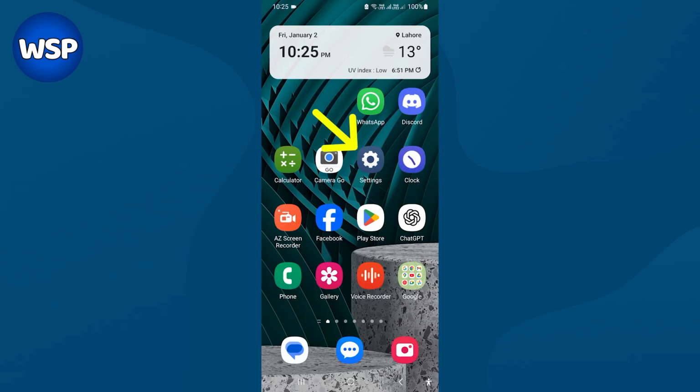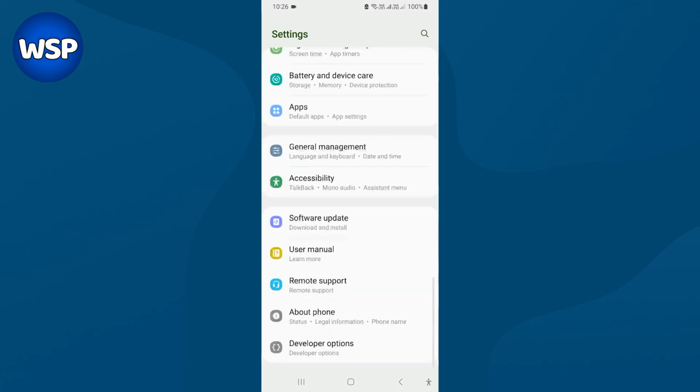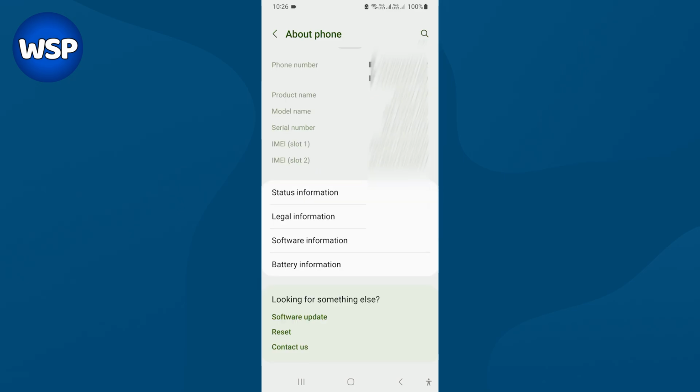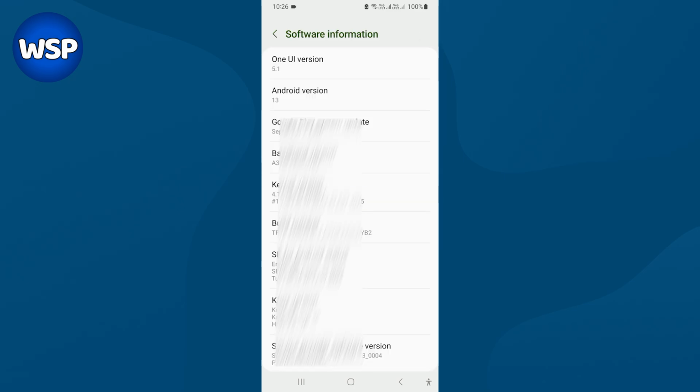To do that, go to Settings, scroll down, About Phone, Software Information, see Android version. Then open Google Chrome.